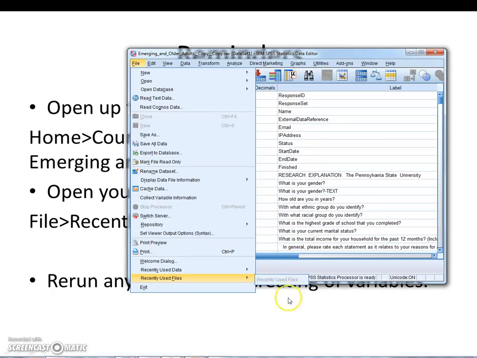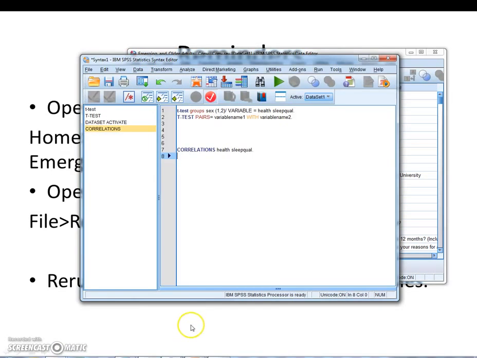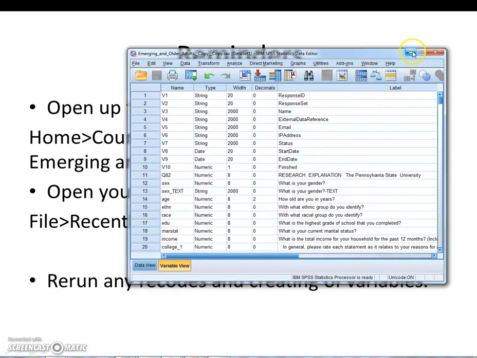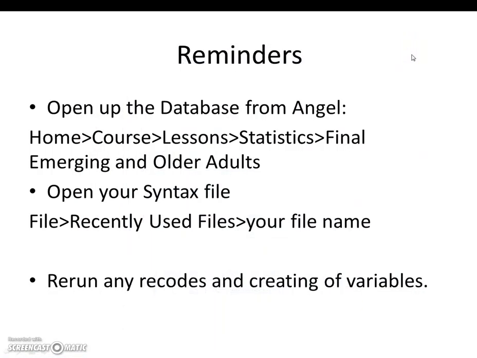Remember when you open it to rerun anything you've already got in there. You may have recoded variables, you have run things. Those variables will not exist unless you rerun them again. It doesn't matter if you ran it last time, you have to run it every single time.